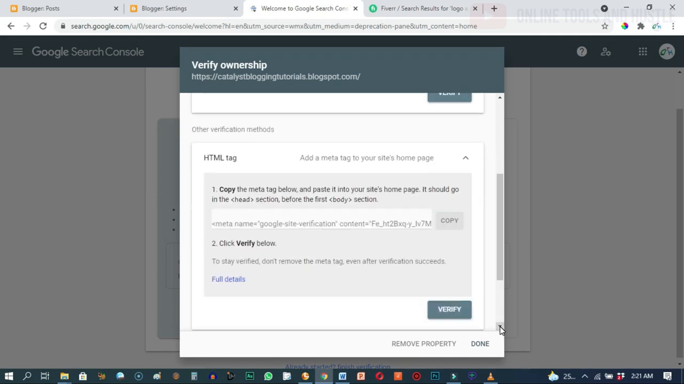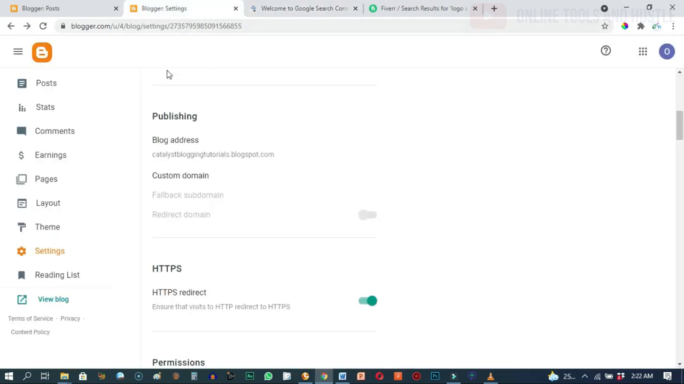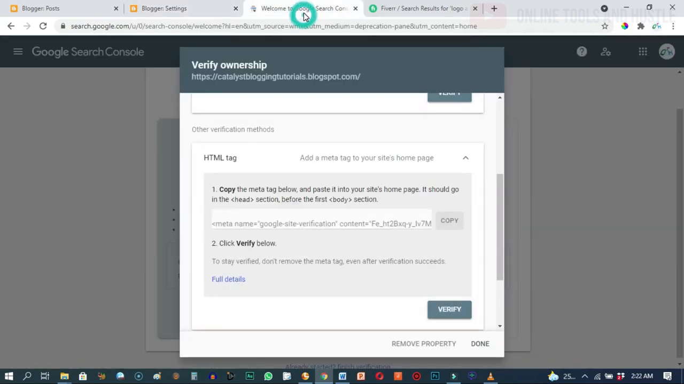So what you're basically going to do is we're going to copy this code right here. Click on copy. And we'll go to our blog right here. What we're going to be doing is Google said, copy the meta tag below and paste it into your site's homepage. It should go in the head section before the first body section. So we're going to paste this code we've just copied into the HTML code of our site.